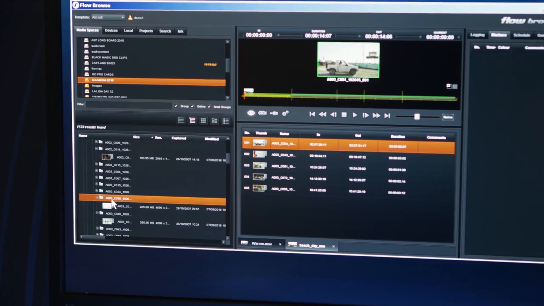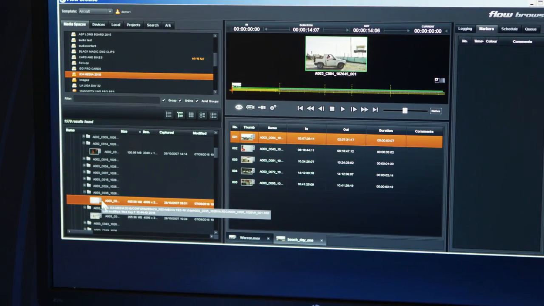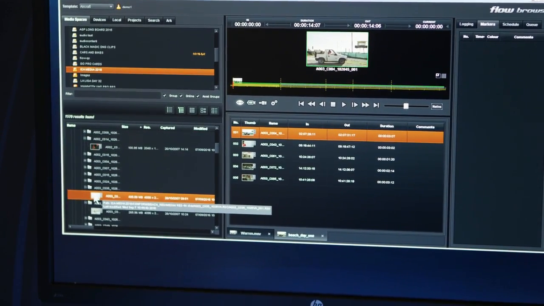So what I've been showing here this week is how we can browse our material in Flow Browse. What we would do here is create a project, and as soon as I ingest my R3D files, my red files that we're using here from the red camera, it automatically creates proxies, and I can create a temporary cut list.